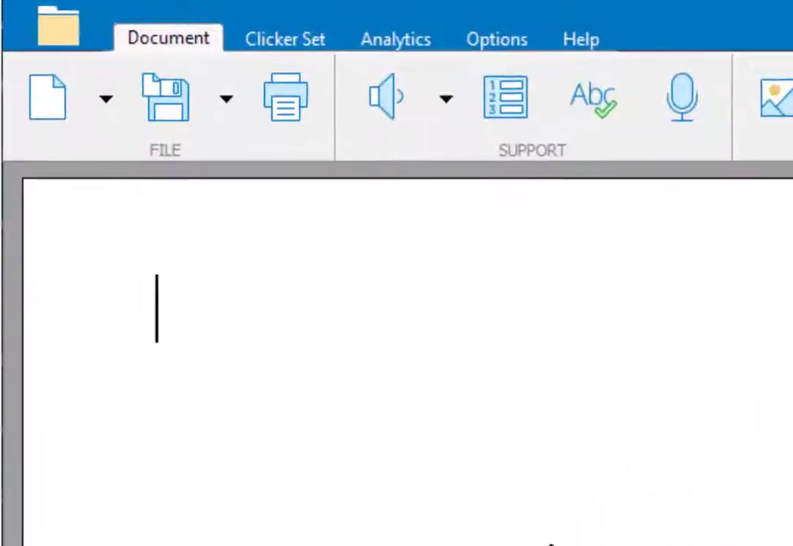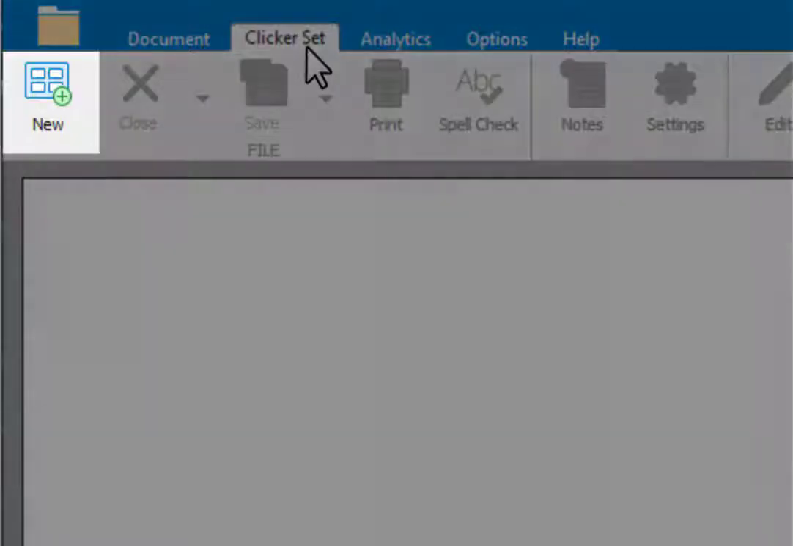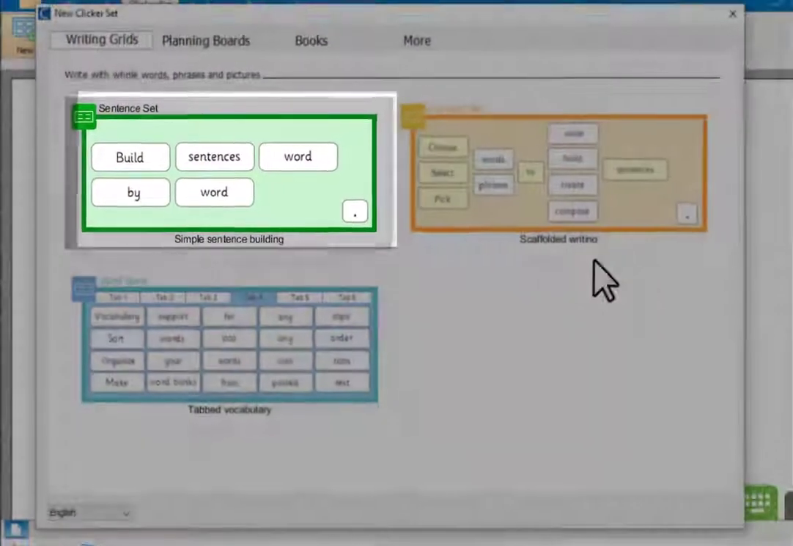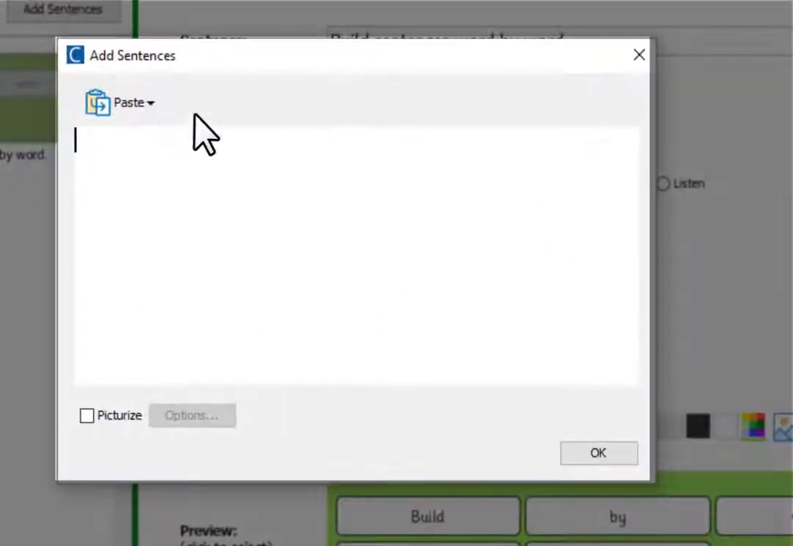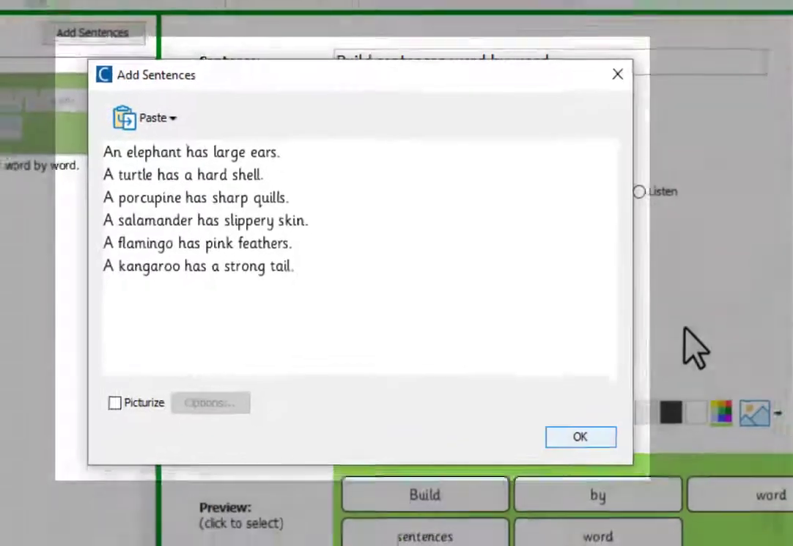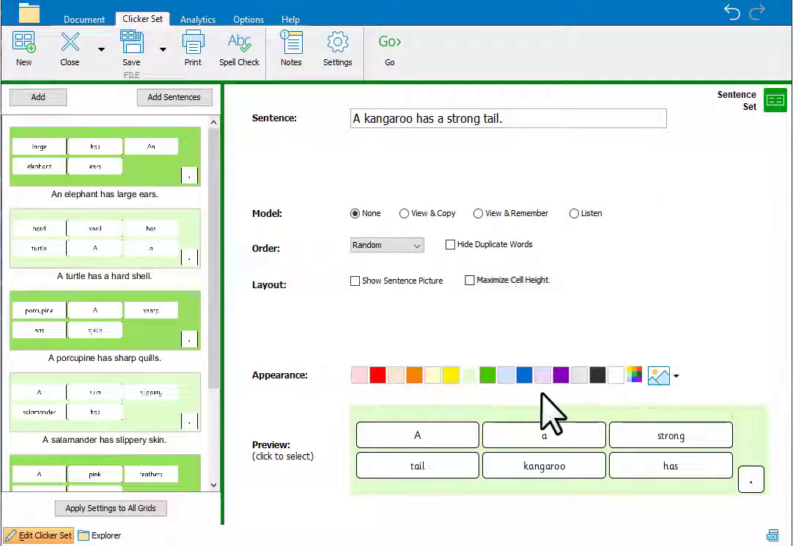First, go to the Click a Set ribbon and click New. And then select Sentence Sets from the writing grids. Here you can paste in sentences that you have grabbed from somewhere else, or you can type directly in the box. When you click OK, a sentence set is automatically created for the sentences.